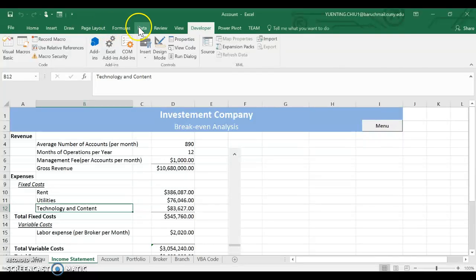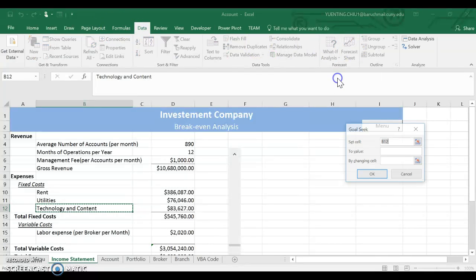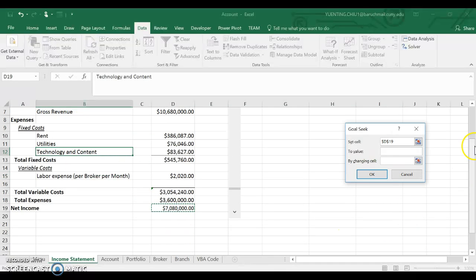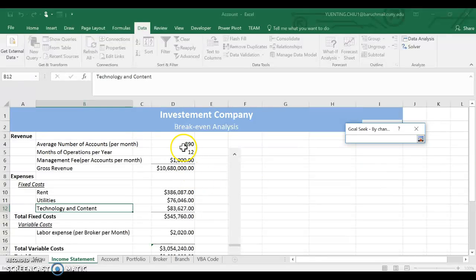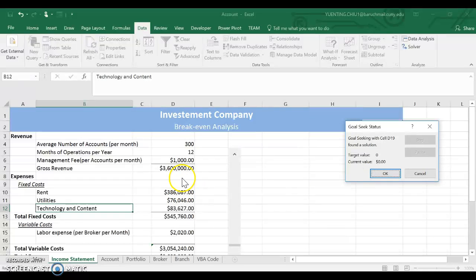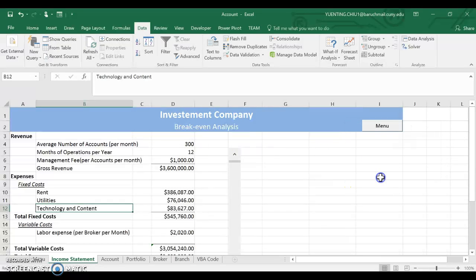So I will use the What-If Analysis Goal Seek, and then set the cell to net income, to value 0, that is the break-even point. And then by changing the cell of the customer account, I will get 300 accounts per month for the company as the break-even point.